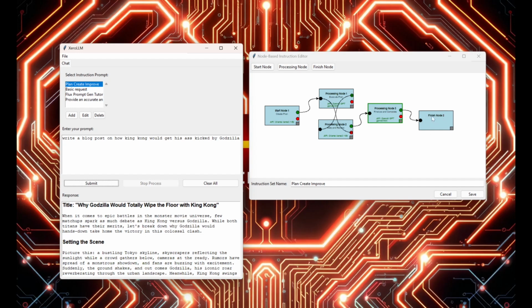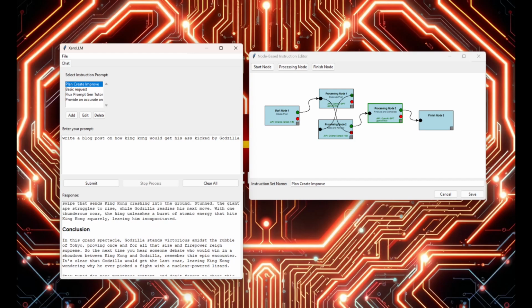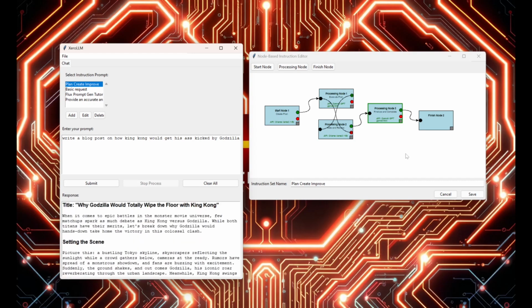Now I'm trying to get it to where it lights up the finish node. It doesn't quite do that yet. But over here, you can see we got our output. Why Godzilla would totally wipe the floor with King Kong. It kind of cleaned up my language a little bit. When it comes to epic battles in the monster movie universe, few matchups spark as much debate. Anyway, let's see if it included the review. Good. No, it didn't.